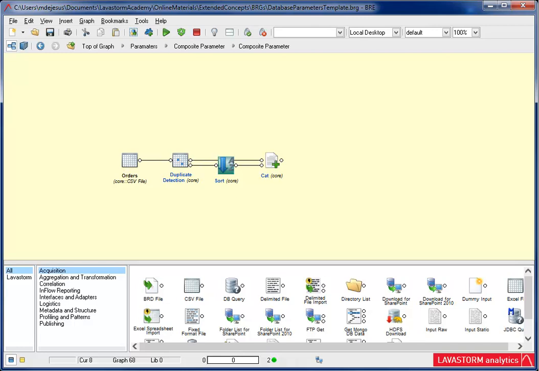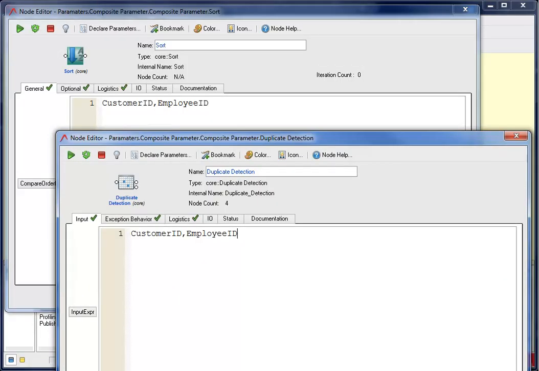What I want to do is create a parameter that will automatically use the fields I use to detect and eliminate duplicates in this file. Let's see what those fields look like. In both the duplicate detection and sort nodes, I use the fields customer ID and employee ID. By creating a parameter at this level, I can make it so that all I have to do is enter the field once, then run the parameter against both of these nodes. Let's do that.